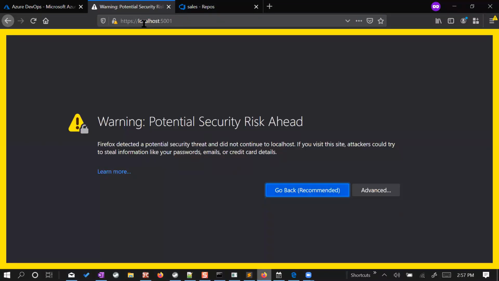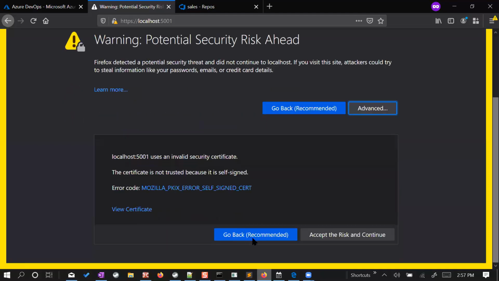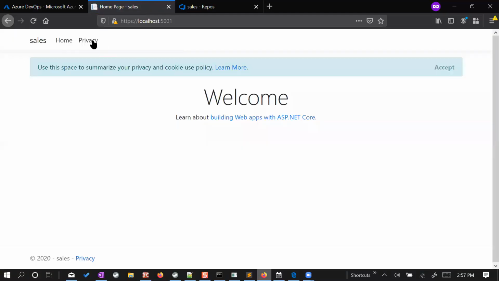it will tell us that the certificate that's currently being used by our application is not a professionally generated certificate. It's just a test certificate. So the web browser usually complains about it, but that's perfectly okay. We can just accept the risk and continue.